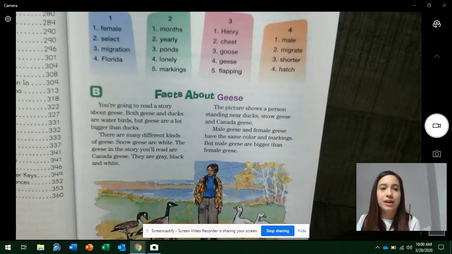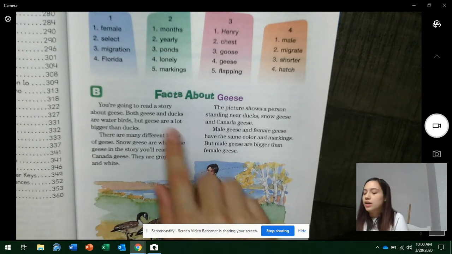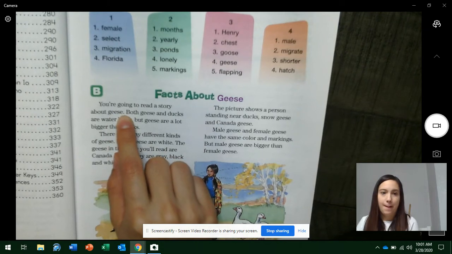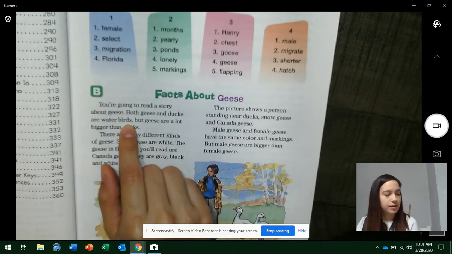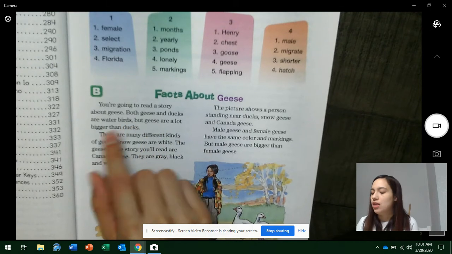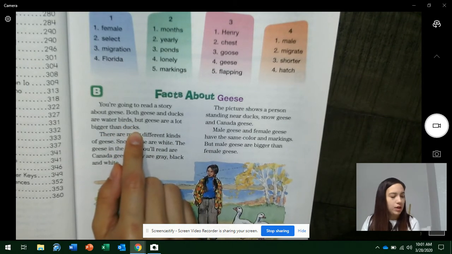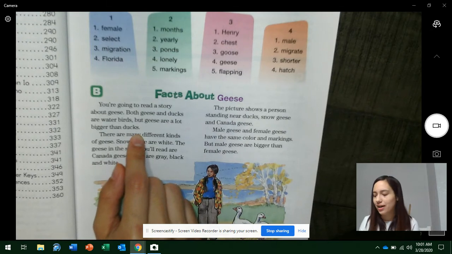Okay, let's go back to reading facts about geese. Now, I am going to read it and ask you some questions. Answer along because these are very important questions for our workbook. Okay, you're going to read a story about geese. Both geese and ducks are water birds, but geese are a lot bigger than ducks. Everybody, which are bigger, geese or ducks? Get ready. Yes, geese. You are right.